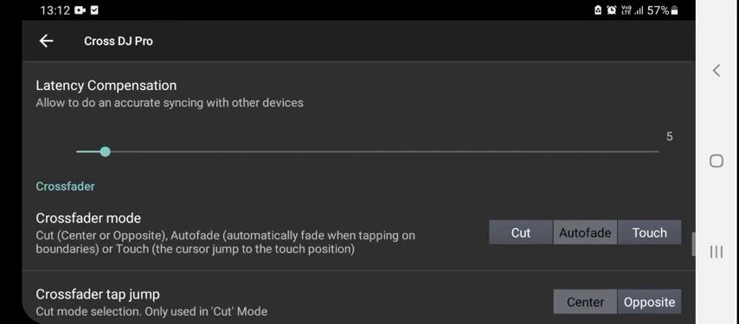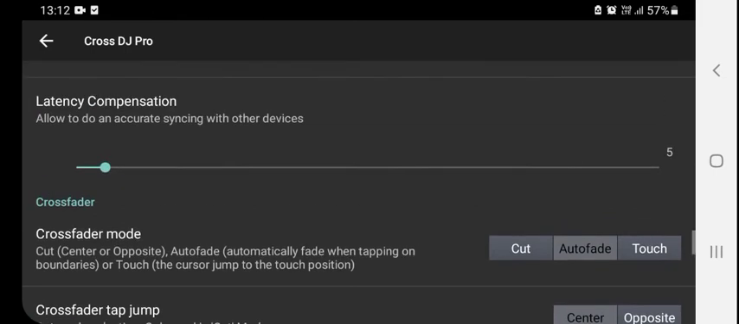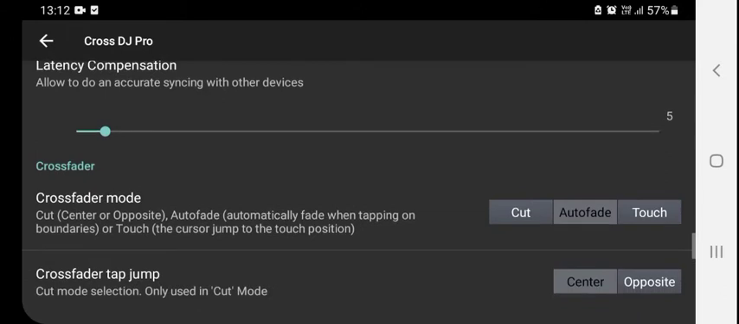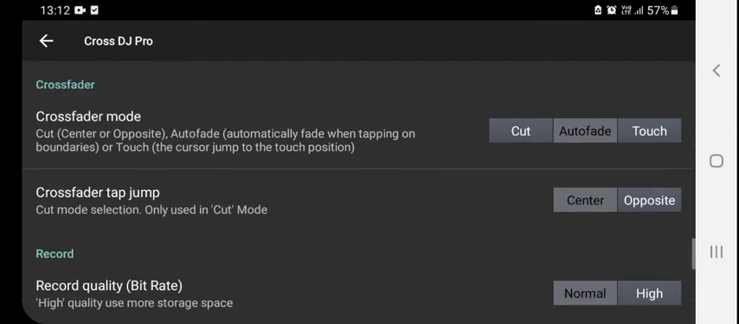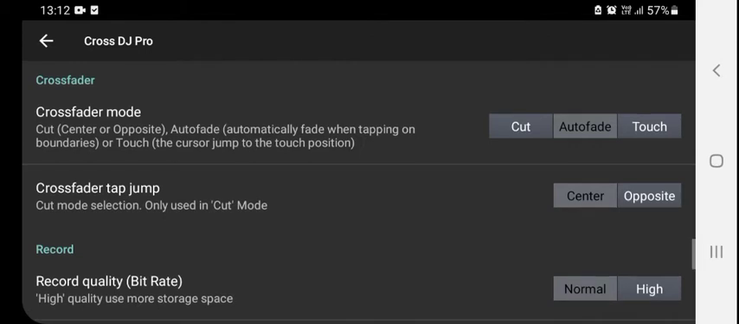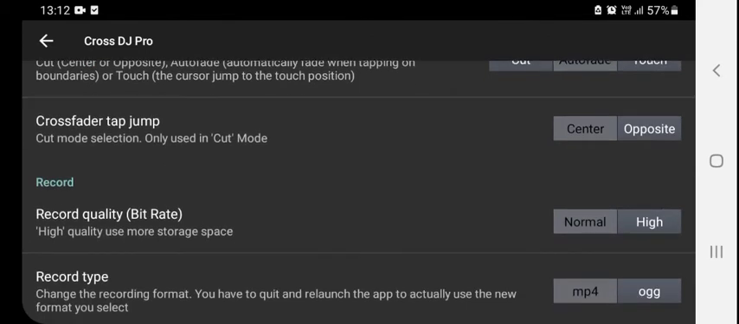And then, okay, they are talking about allowing an accurate syncing with other devices. Now, what's that all about? I think for me, maybe if you want to use the drum kits, the drum pads, you can use the latency compensation. And then the crossfader, I'm sorry for that, you understand it more, but you get my point. The crossfader mode, the auto fade is fine. The crossfader tap jump center, it's okay.